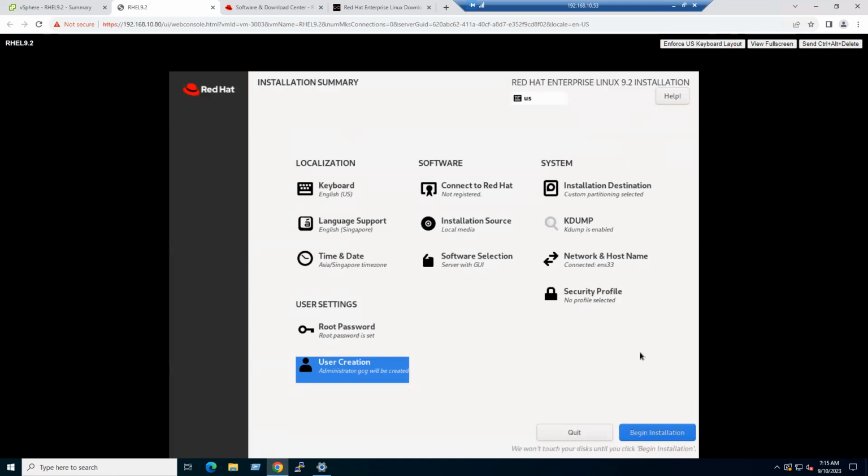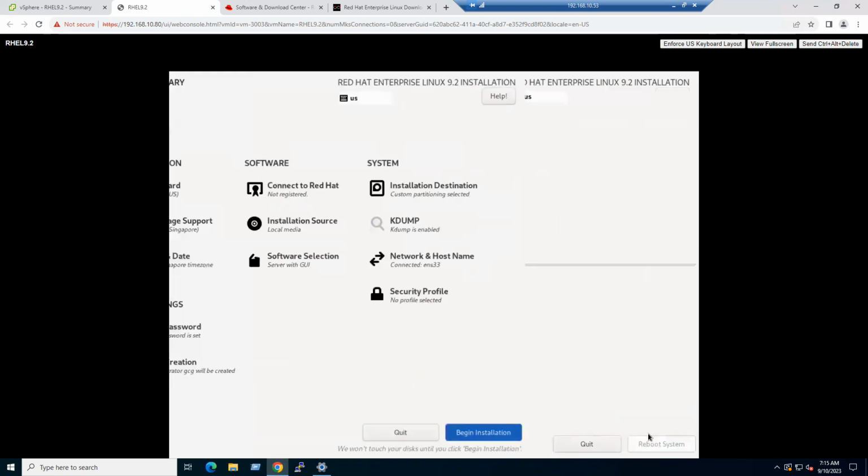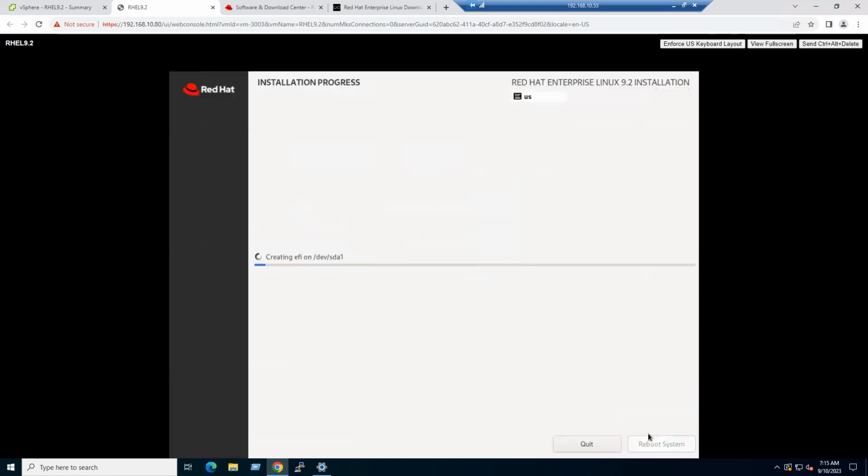This is a complete installation summary. Now we can click on begin installation. So installation may take a while. In the meantime, let's go back to our slide. I will try to explain the post implementation steps.